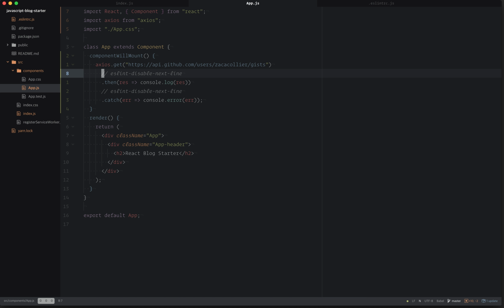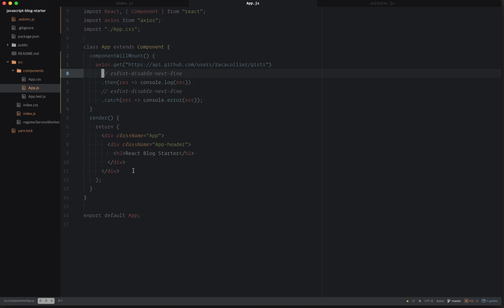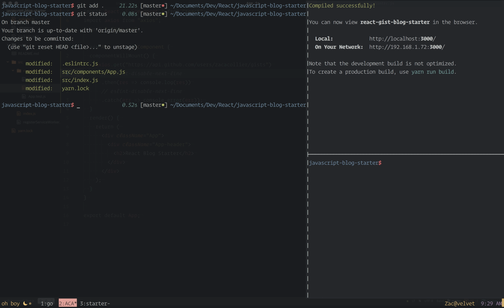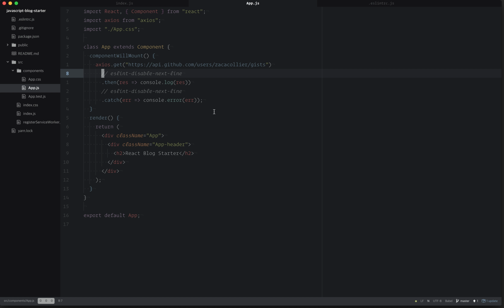So yeah, now that that works, you should check that box off. Now you should add your stuff. Just check the status real quick. Commit: update ESLint RC and add Axios call to app maybe. Okay, and then push your work. All right.